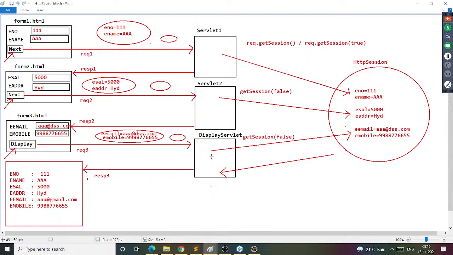We follow the same process: get the HTTP session object, keep the data, and get all the data from the HTTP session object. Then next, one can display the data clearly. Right, so now let me do the same thing.